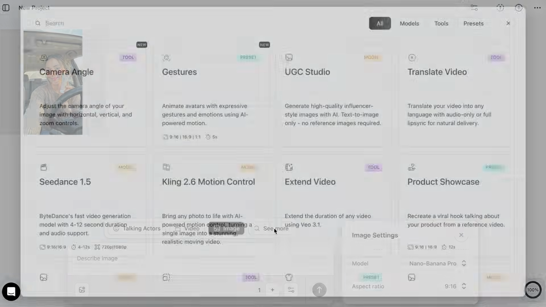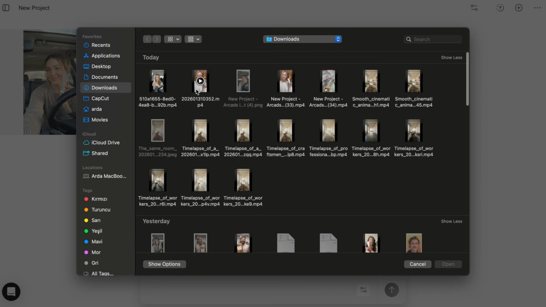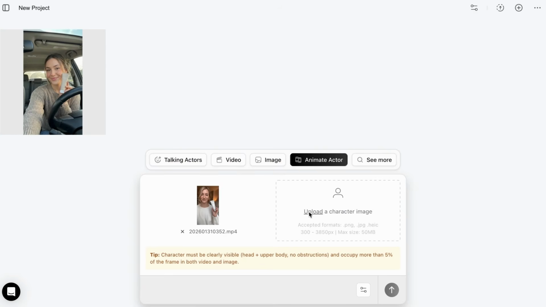So let's move to Kling 2.6 motion control. So inside Arcades, click see more, then select Kling 2.6 motion control. Now we connect the proven viral motion with our own branding. Now upload the viral video you downloaded and use it as your reference. Then upload a character image.